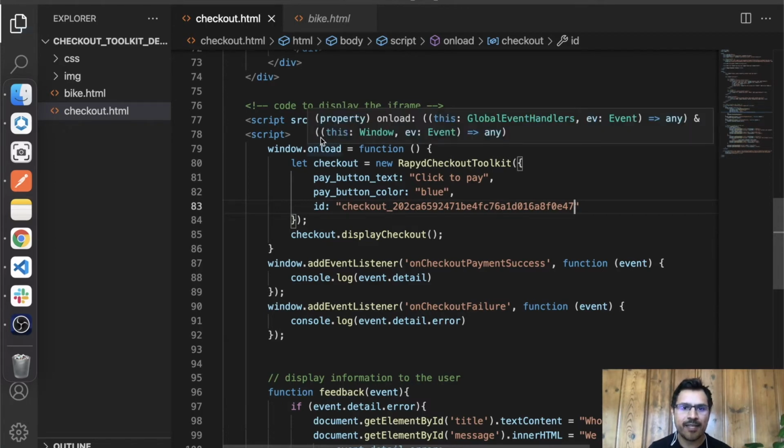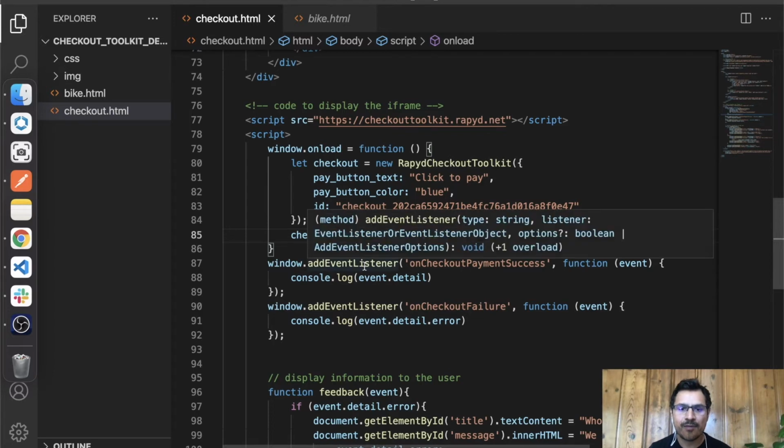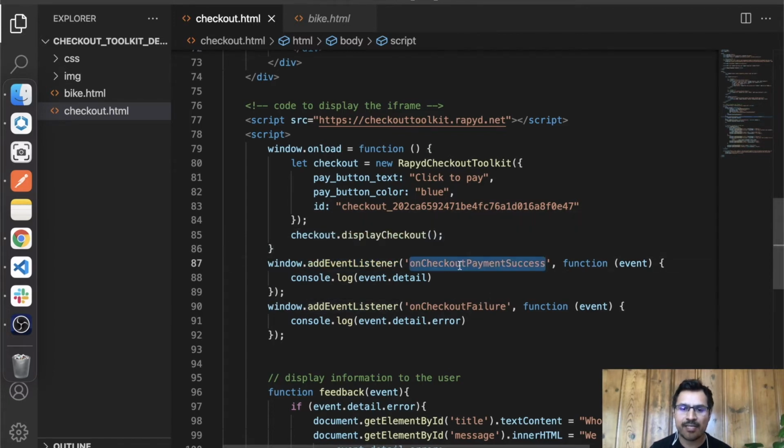Okay, so basically what we're doing here is we are inserting this JavaScript that says that when the window loads, or when the page loads, it will create a Rapyd checkout toolkit object, and we're gonna pass some parameters: the pay button text and some color for the button. The most important thing is the actual ID of the checkout page, and we are gonna say display this checkout page, right? After that, we will be able to listen for some events, which is the on checkout payment success, which means if the payment was successful or at least started to be processed by the payment acquirer, then we can display something here, or we can do some action here. Or if the payment failed, well, we can also do some action here.